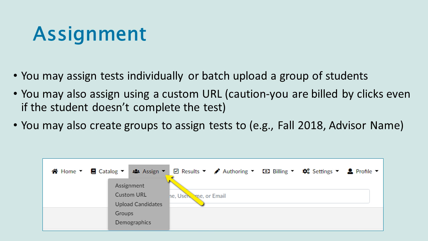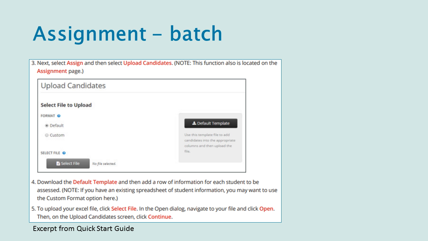You can see here when you go to assignment, it'll allow you to do the batch upload. And that'll be really convenient for you if you have, I'd say, more than 5 students. It's very simple to do: you download the template and upload it populated with your student information. And that way it automatically will assign those tests as you go through.